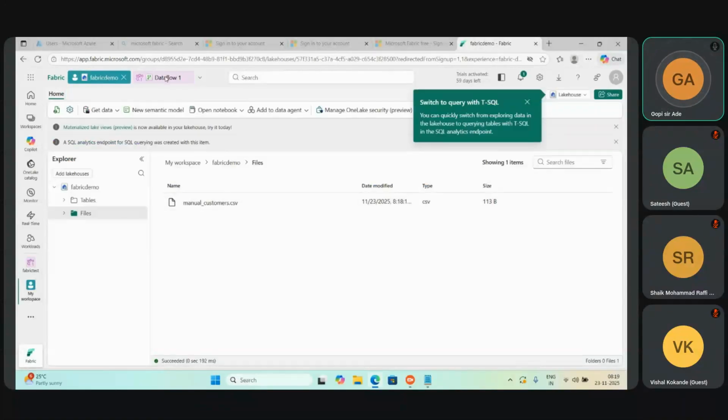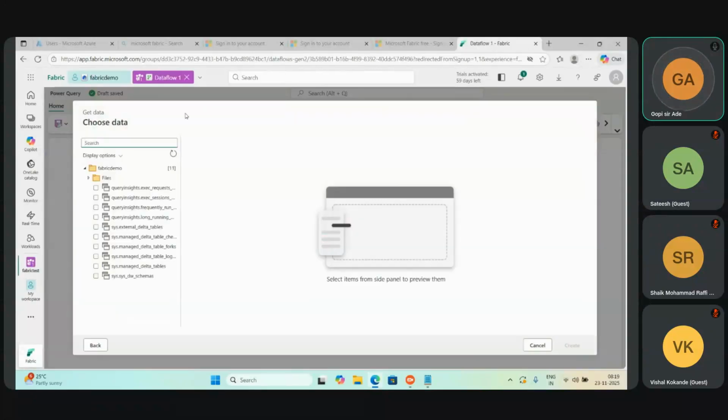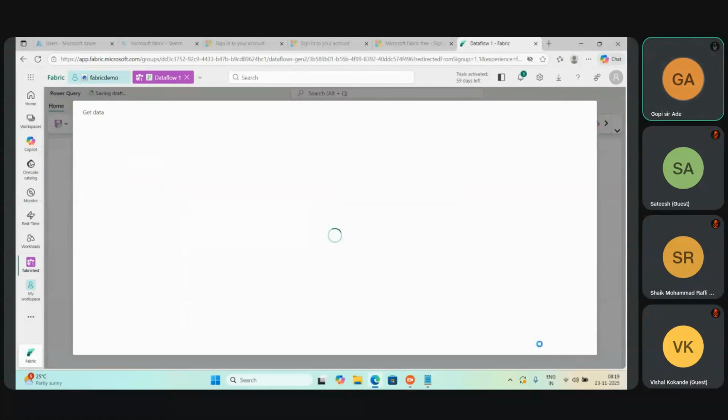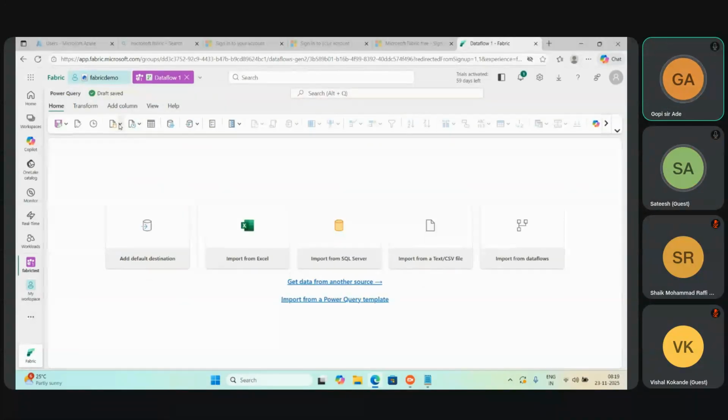So now I am working on what? Dataflow Gen2, right? I have created one data flow. I want an input file. I want to work on one file. So from where can I get it? That's why I will show you one more time. Okay, so here you get this one, right?